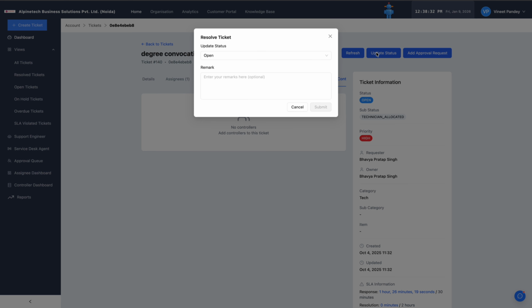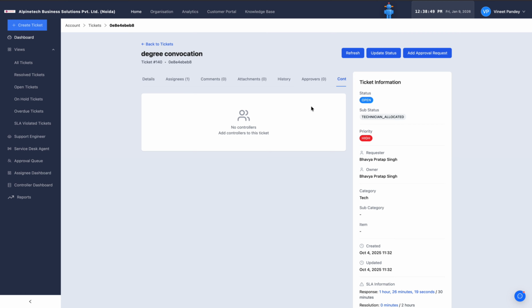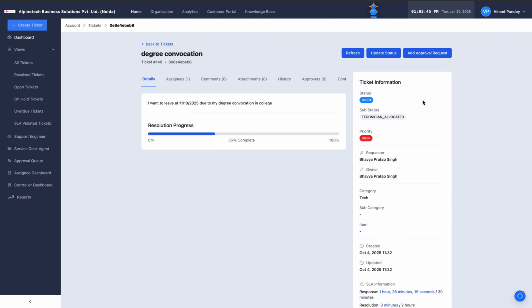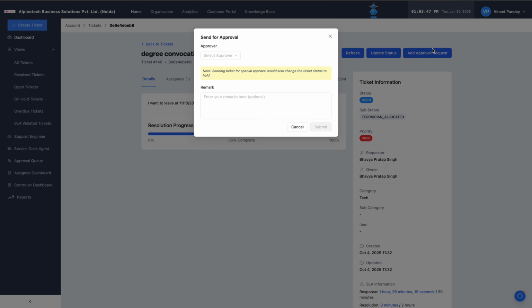The Update Status button enables admins to mark a ticket as on hold or resolved, along with the option to add remarks. Lastly, if necessary, the Add Approver feature allows for the inclusion of additional approvers, accompanied by remarks.